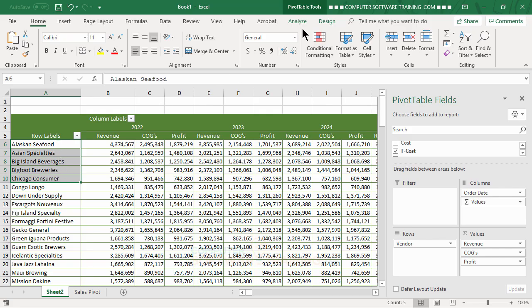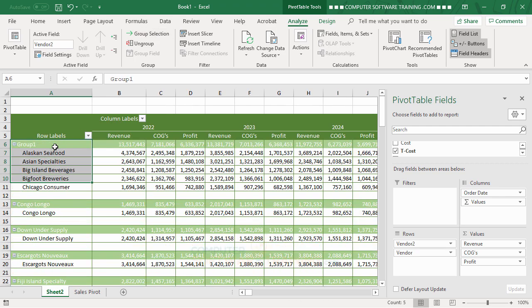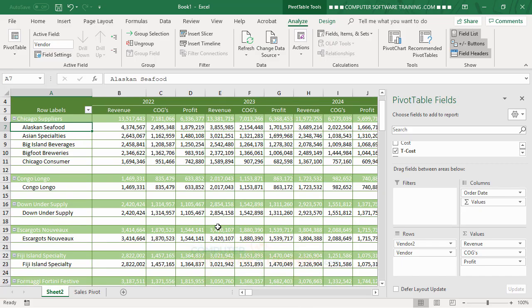Now once I do that, what do we do then? Do you remember? All right, what you do is you go to Analyze. You go over here to Group Selection, and we'll click up here, and we'll call this one Chicago Suppliers. And there it goes. Perfect. Looks great.